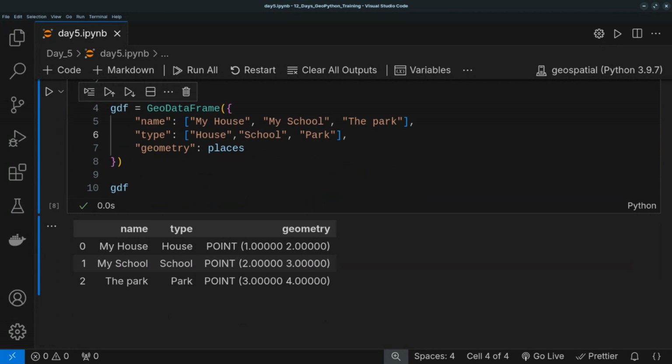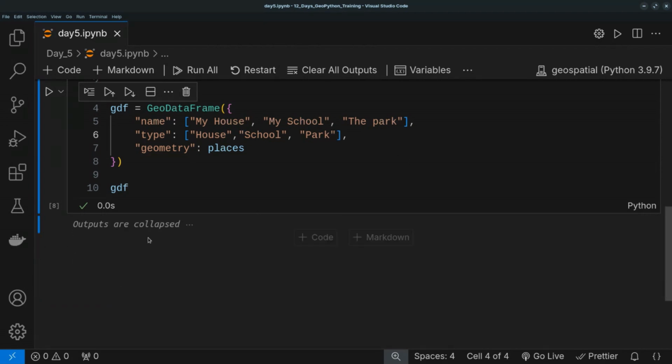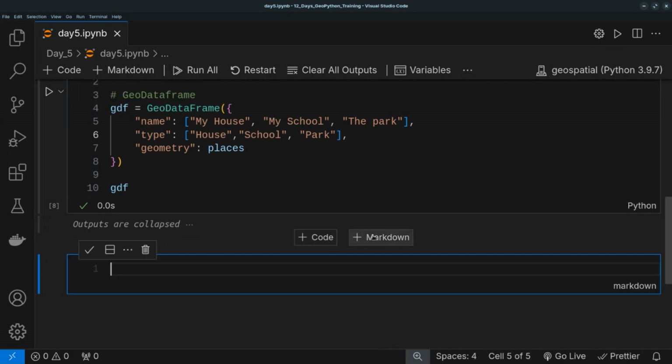So that is it between a GeoSeries and a GeoDataFrame. And I hope that was not confusing. It's fairly straightforward. Okay. So the next step is to see how we can read data. So GeoPandas can read. Okay, so let me just put the title there. Reading data. I think it can read shapefiles, GeoJSONs, and GeoPackages.